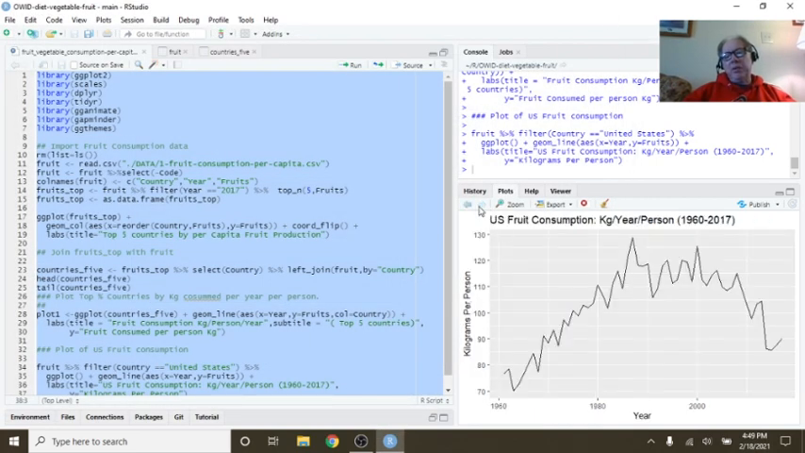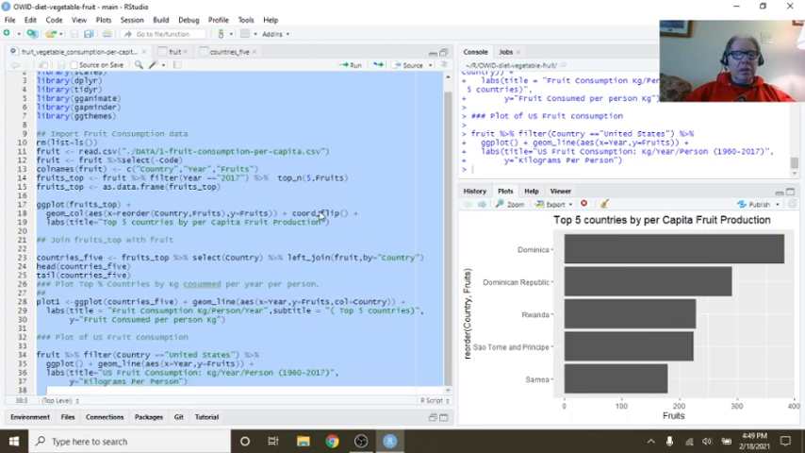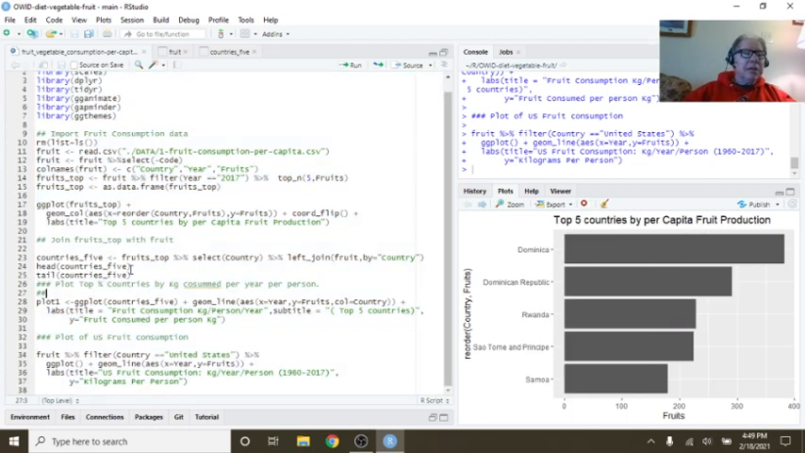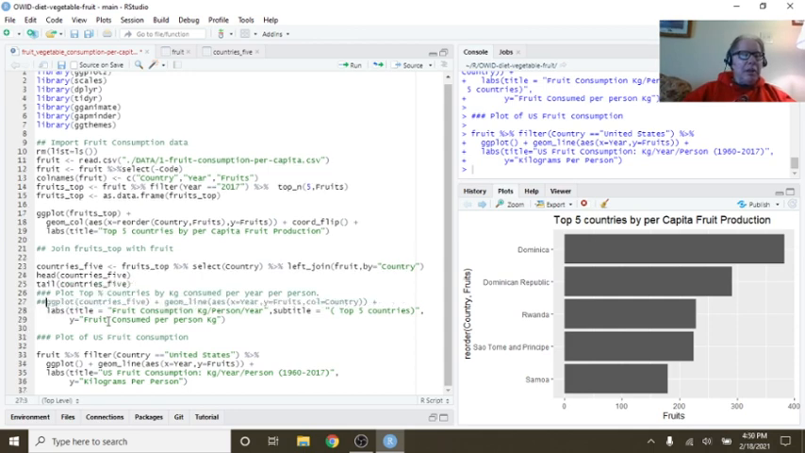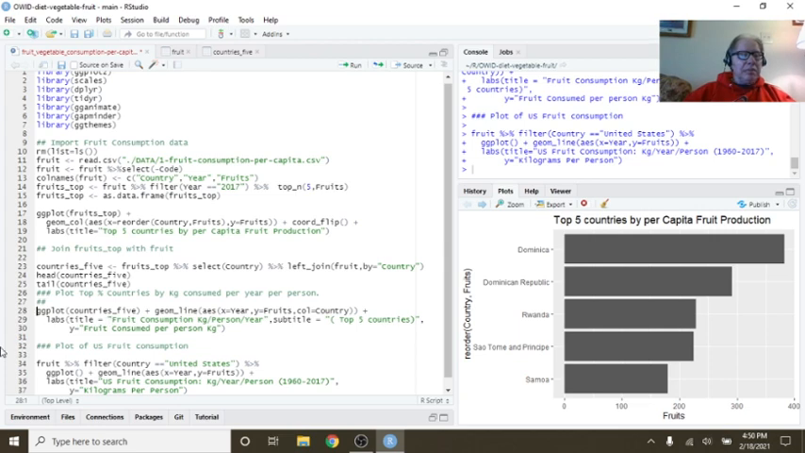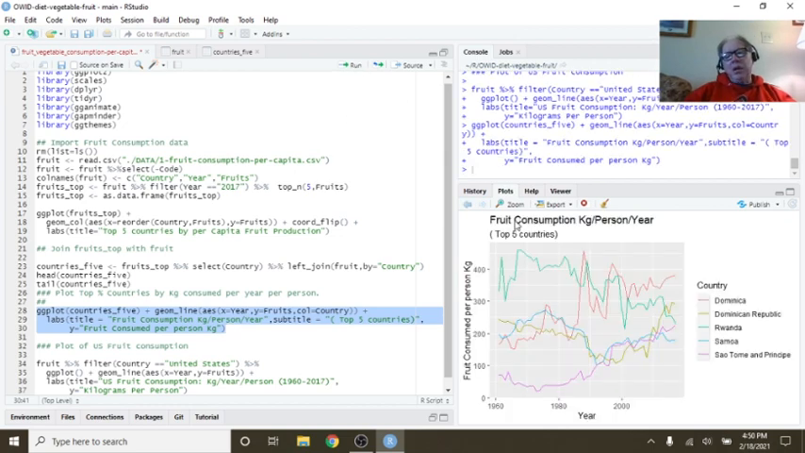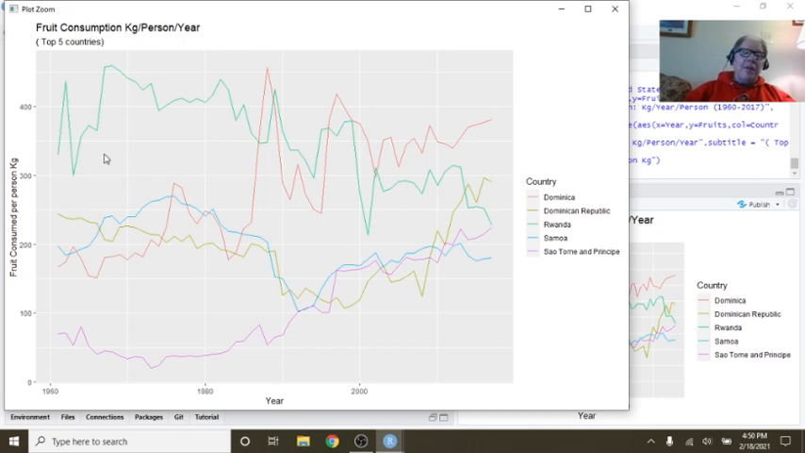Let's come back over here now. Oops. Did I miss one down here? Oh, I know what it is. I actually want to do that. All right, so now let's run these down here. Now here's the top five countries on a single plot. The problem with this, of course, is they're kind of on top of each other, so it's really hard to tell what's going on.